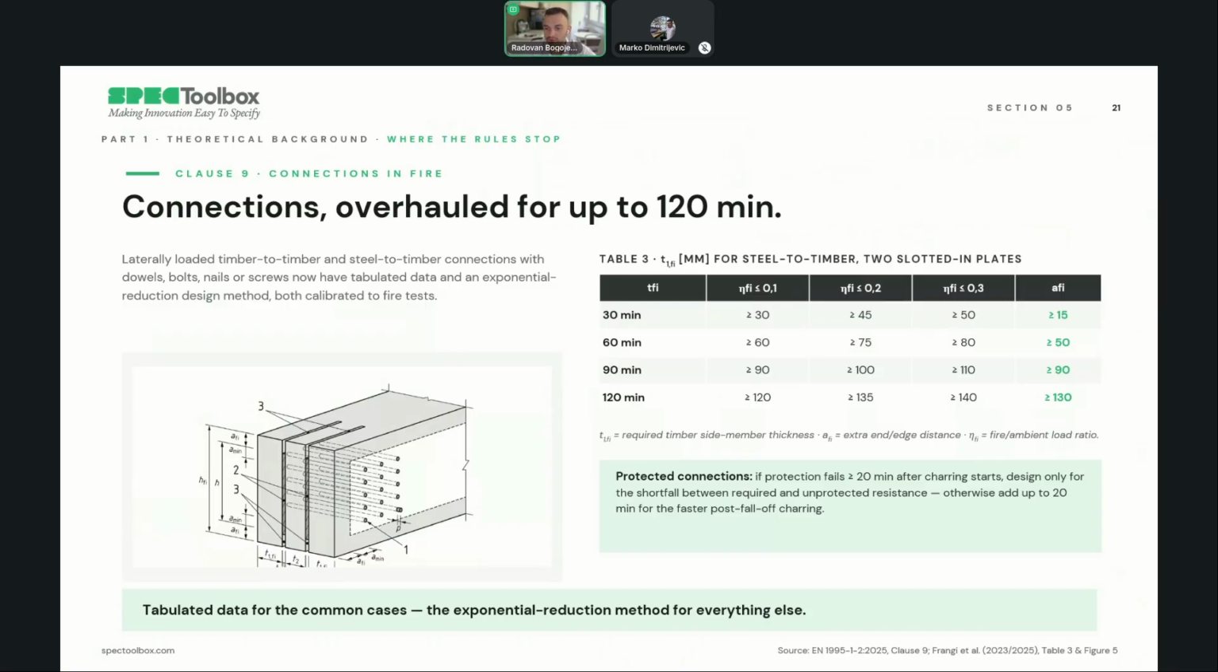It gives you two routes. You have tabulated data that you read straight off the table, and the calculation method for everything else. Both are calibrated against the fire tests. There is also a neat rule for protected connections. If the protection survives at least 20 minutes beyond the start of charring, you only design for the shortfall. If it falls sooner, you add time for faster charring afterwards.